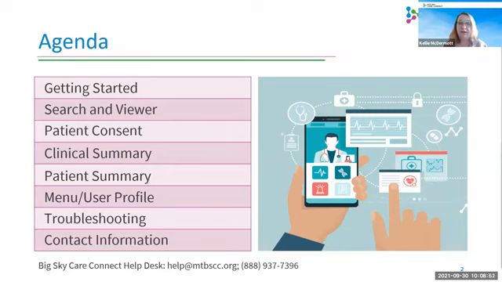So today we are going to talk about getting started with the HIE, and then I will actually get into the system and show you how to use the search and viewer. We'll talk a little bit about overriding patient consent. Now, I have mostly people from SCL on here, and SCL is not allowing their users to override patient consent in the system unless you are in the emergency department. And that is a policy that they have. So I will talk around that a little bit.